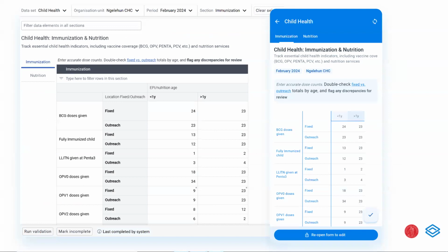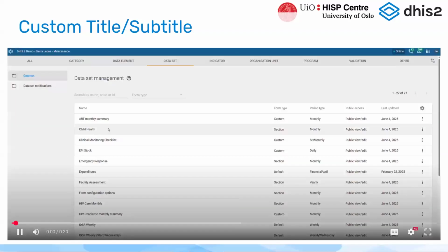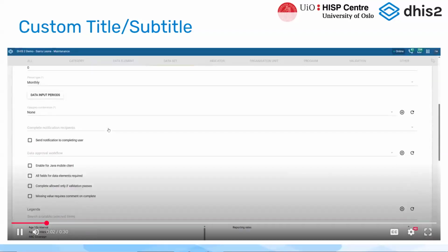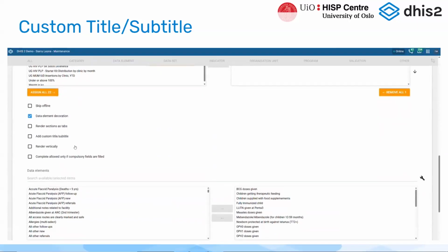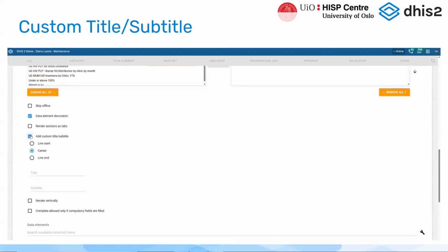So I'm going to show you with this example. This is how data entry looks, and this is how the Android app looks. And I'm going to show you how to configure the different options for customization. First, we have the custom title and subtitle. For that, you go to the maintenance app, open the dataset, scroll down a bit, and then you'll find the add custom title and subtitle.